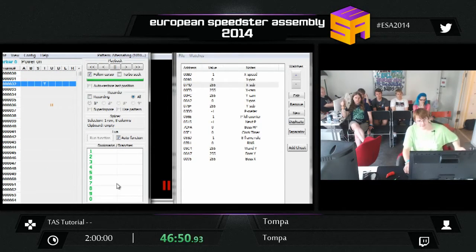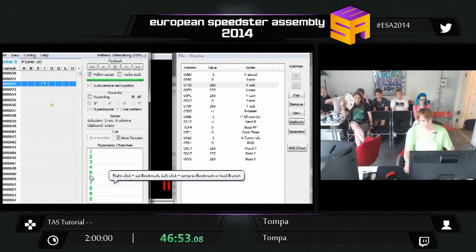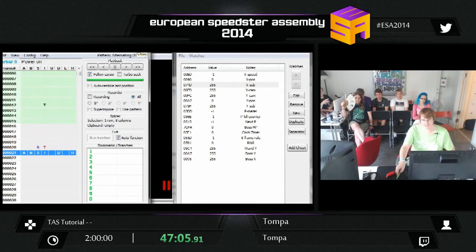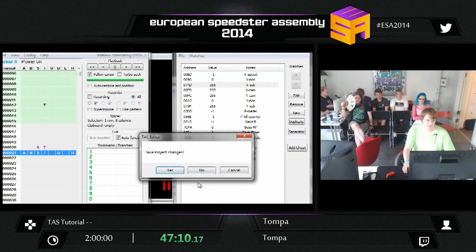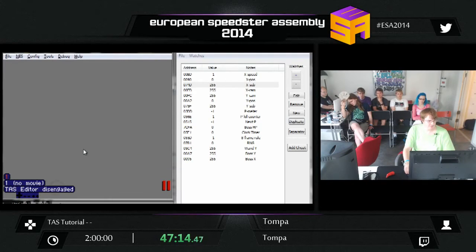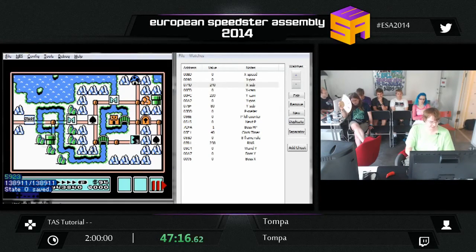Like if I found some improvement early on in the TAS, I don't want to redo the whole thing. There are ways to modify your TAS to change input presses earlier on and then save it. But in some cases that will desync because it changes the randomness value and other things. This won't always work out that well. Nope, I don't want to change. So let's leave the TAS out for now.